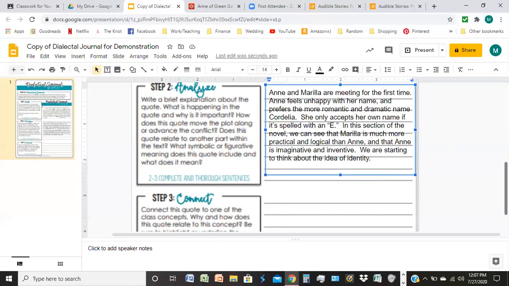Step 3, connect. These are similar steps, but they're not exactly the same. So when you're analyzing, you're explaining, you're telling a little bit about why it's important. So I mentioned that we learn about the characters. So I could just add a little sentence here. This is an excellent example of characterization through dialogue.